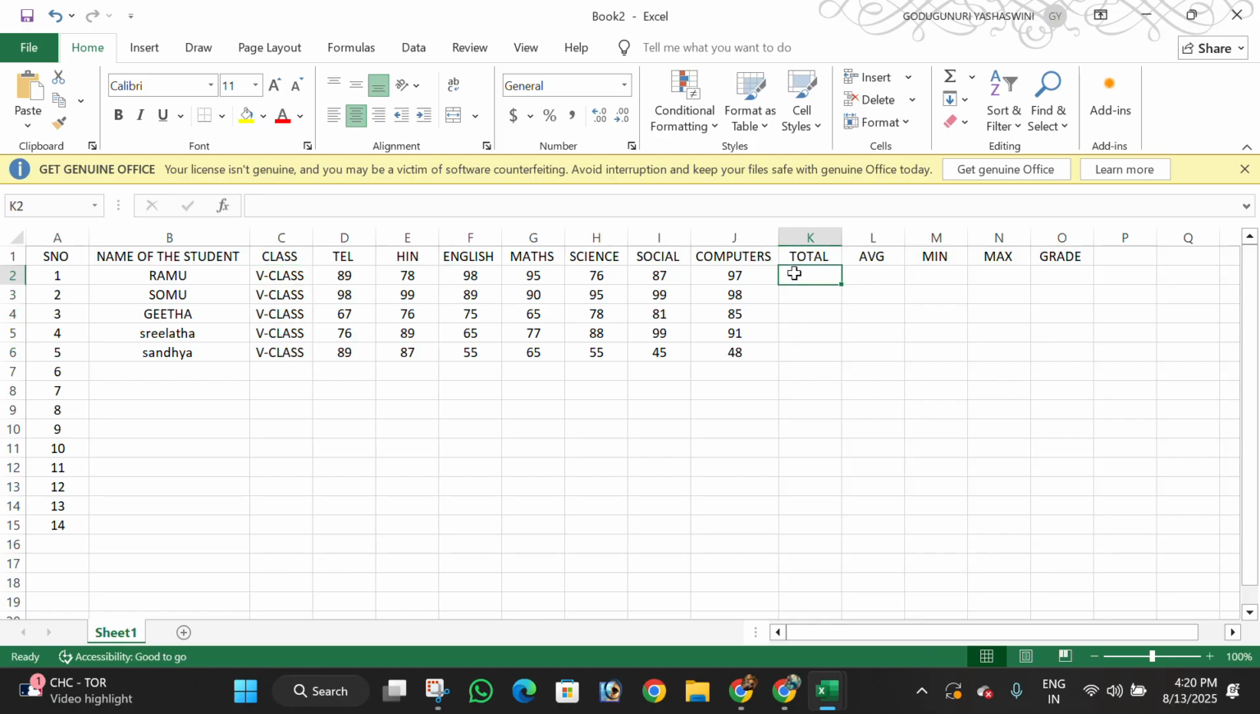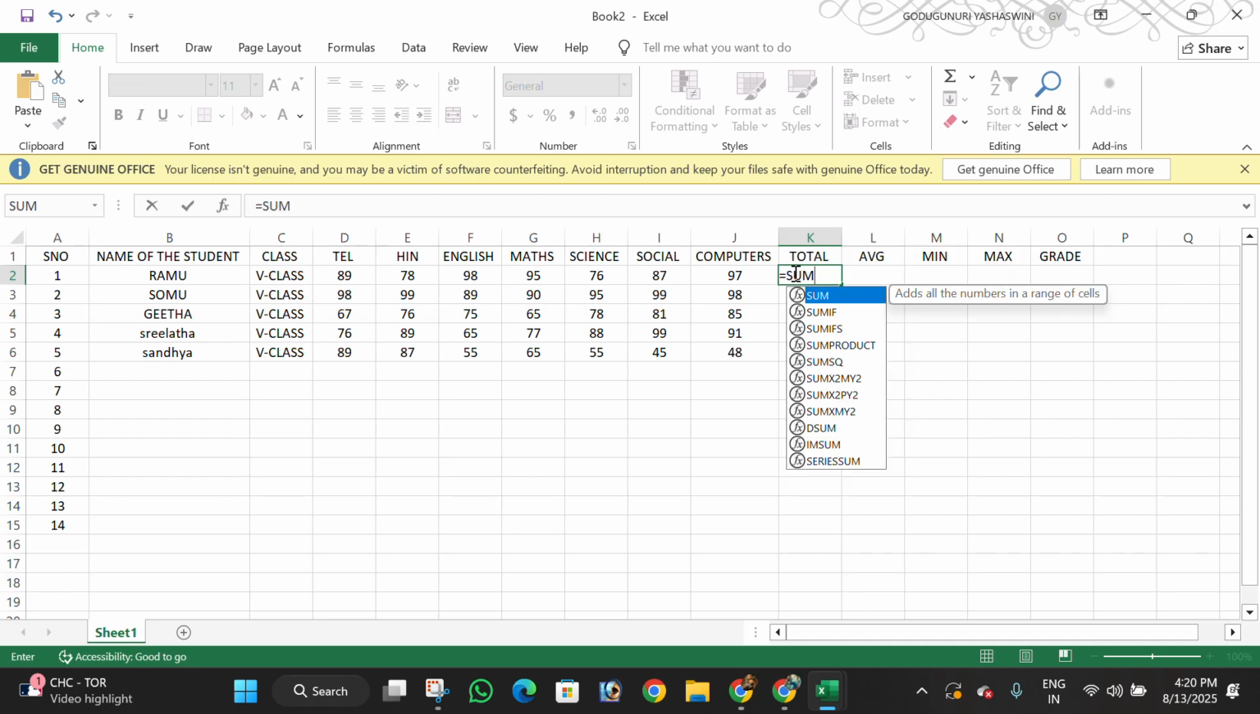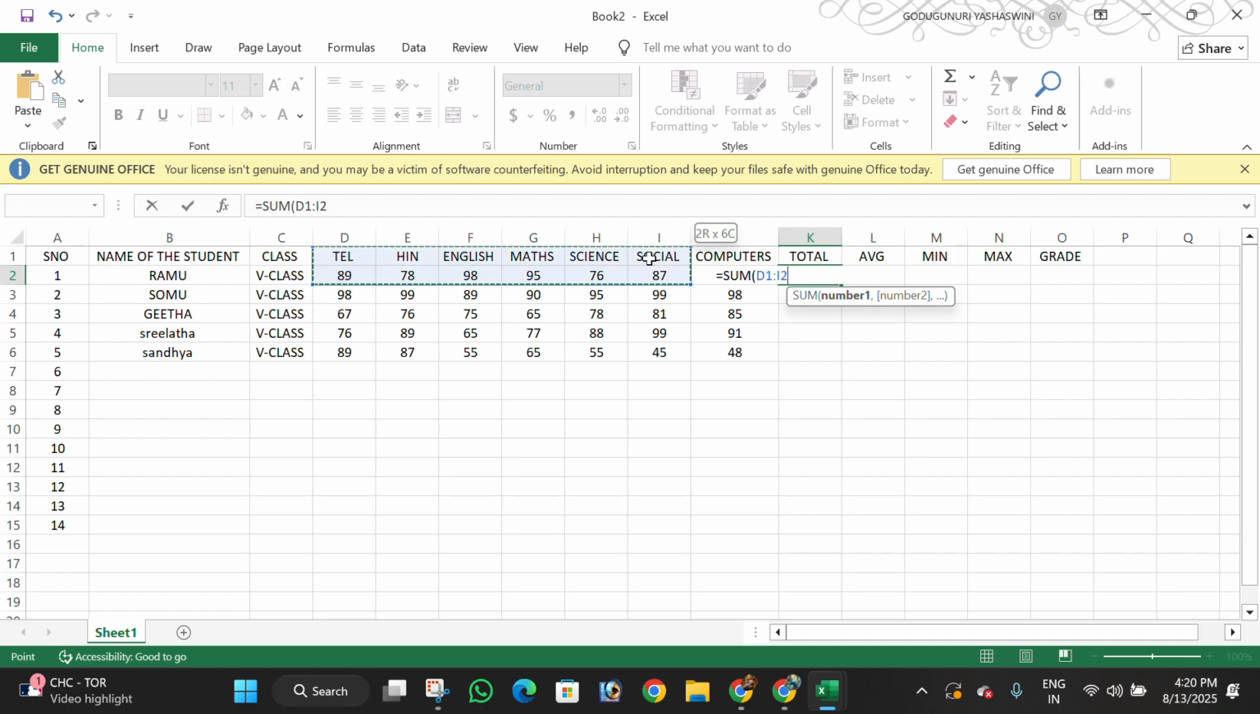So you can keep your cursor on the total and use the sign of Excel, equal to sum of these 5 columns. You can select it. After selecting these 5 columns, close the bracket. So you can check it out once again from D2. How can you find out the cell range? Here there is a 2 number and here the column number should be D. D2, and here the number is 2. So here D column and here it should be 2.